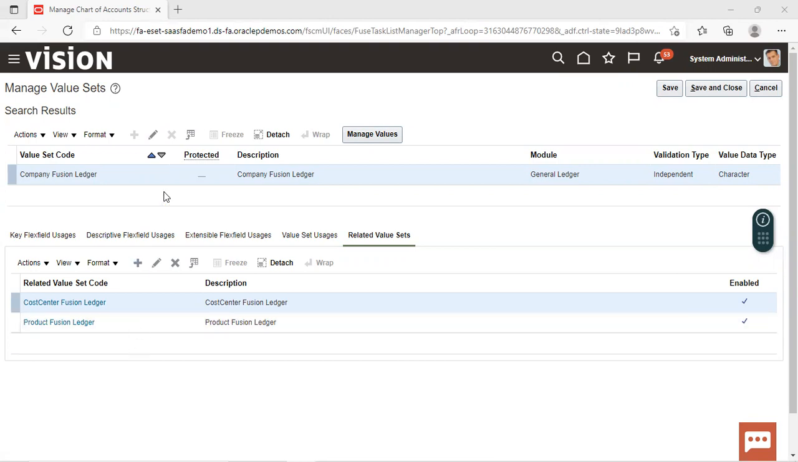So this way we can relate the value sets. Hope you have understood the same.